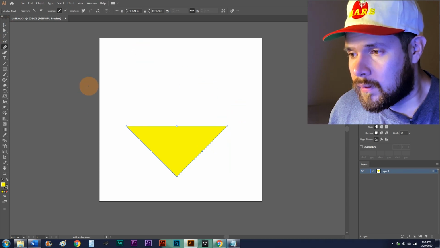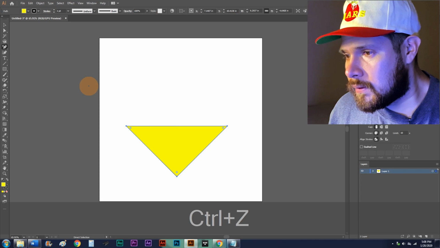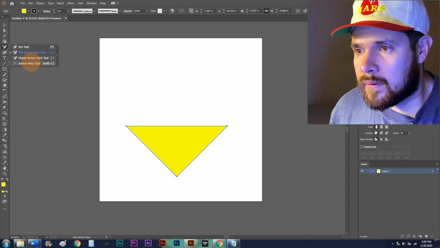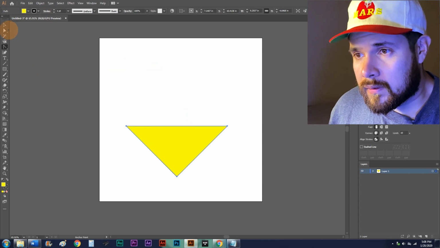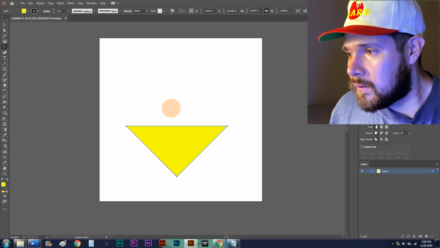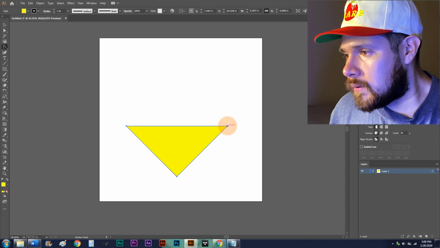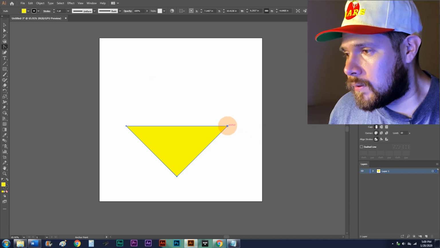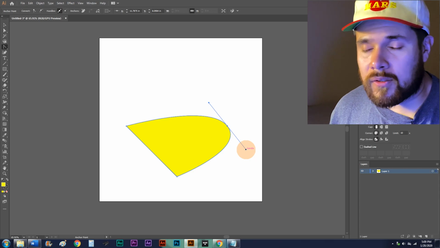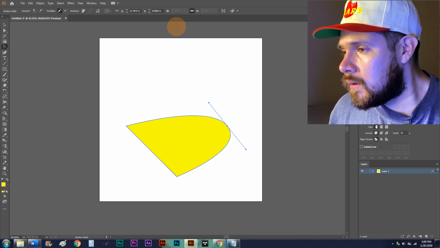Again, Control Z undoes anything that you don't want there. Let's see, another option, the anchor point tool. You can select it from up there or hold Shift C. So select a point, holding left click, and drag. That gives you these handles so that you can turn a sharp edge into a curve.